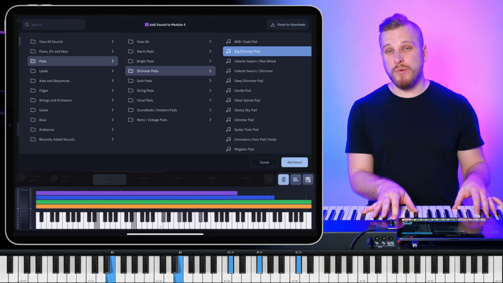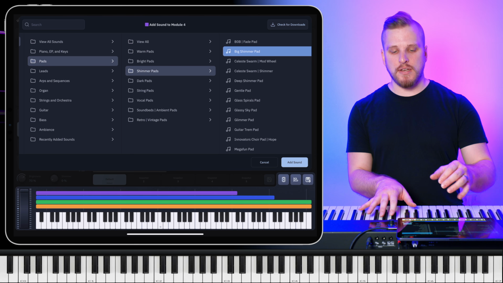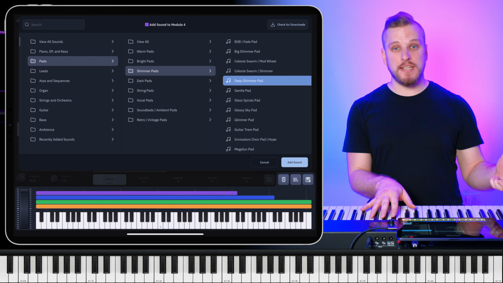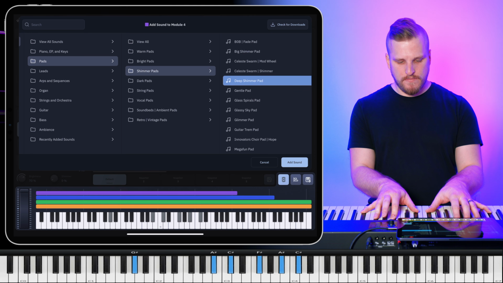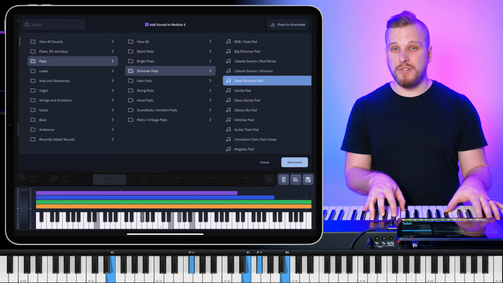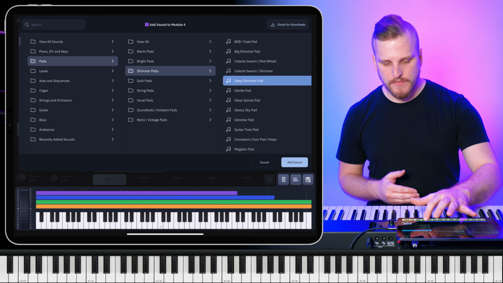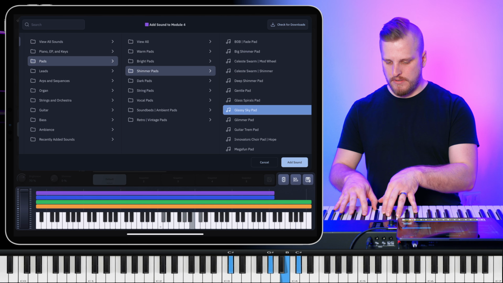So this is not a warm pad at all. There's almost no low end to it. It's all focused on the top end. It leaves space for everything else. This, in contrast, is a big pad that is also shimmery. That's why it's deep shimmer pad. Here's another option.